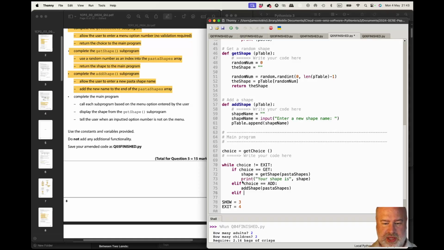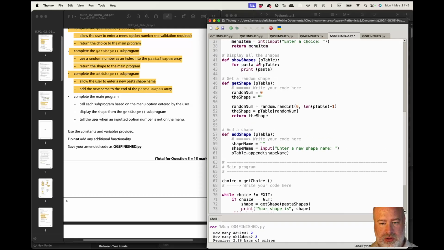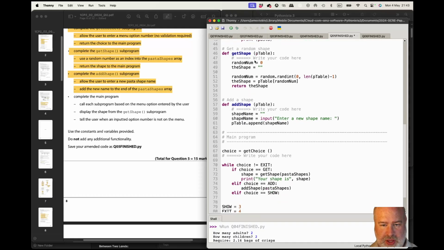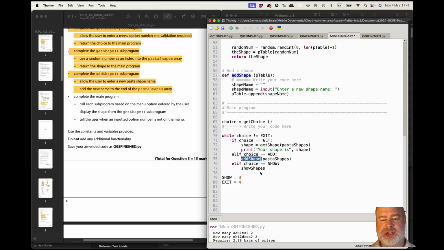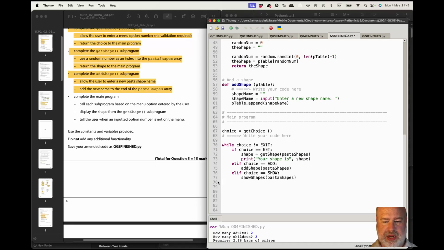elif, else if choice equals show. Show shapes. We're going to call that subroutine. Notice how it's so much cleaner to have the subroutines somewhere else and just call them on here. If we had to do all of this logic inside these conditional statements, it'd be such a mess. And then let's pass through pasta shapes as our argument. And that's it. We're already dealing with exit.